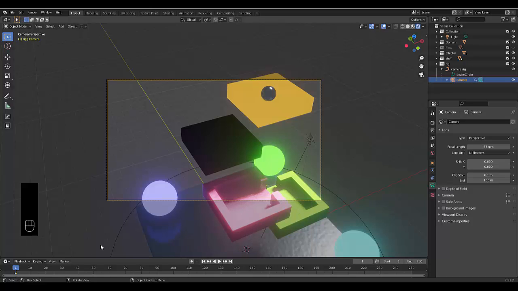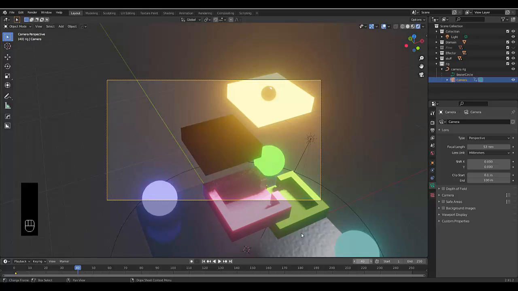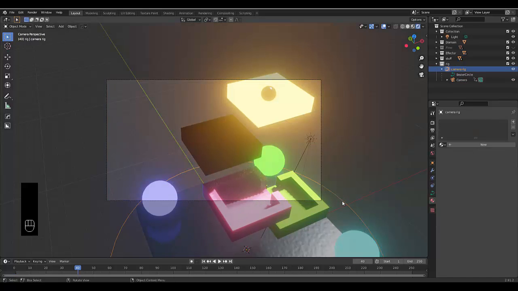And the other thing you probably want to do now is, at frame 40, you probably want to select your rig. And your rig, if we go back to frame 1, the only thing we do with the rig is the rotation. So let's go back there quickly.